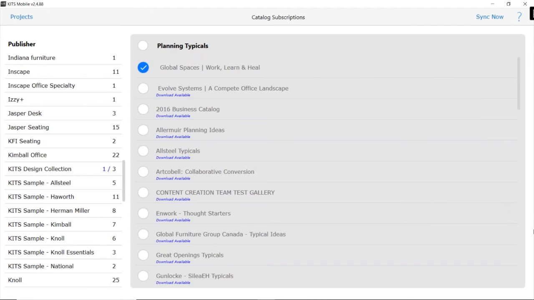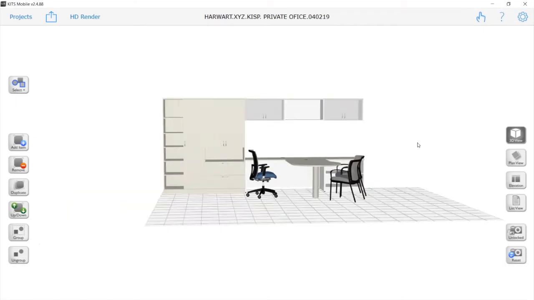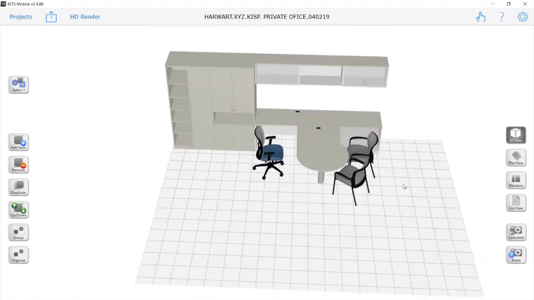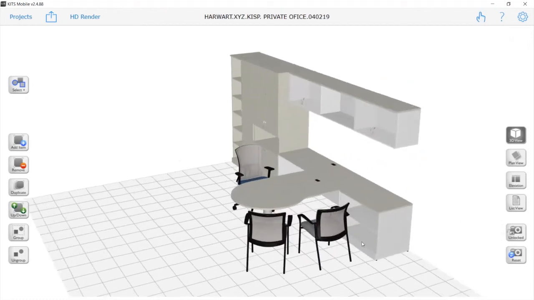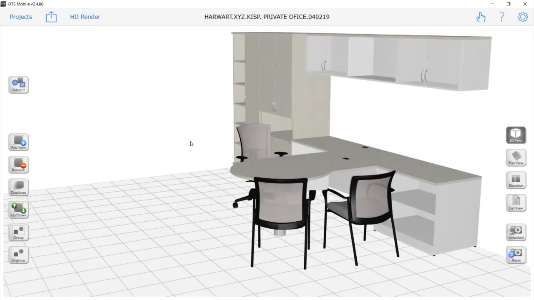Now that I've downloaded that, let's go ahead and open up one of my projects here. We have this lovely private office that was created. Now, we can take several scenarios. Let's say this one is going to be an executive that works with top clientele. So fit and finish of the space itself needs to be top.